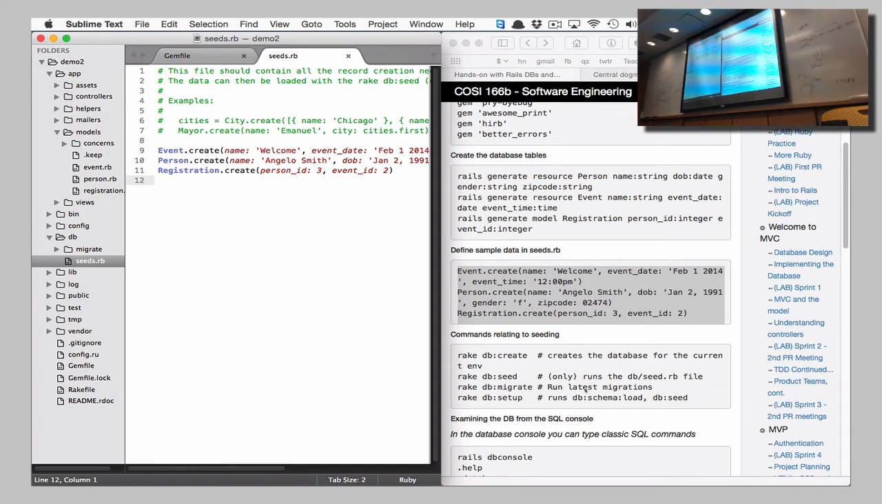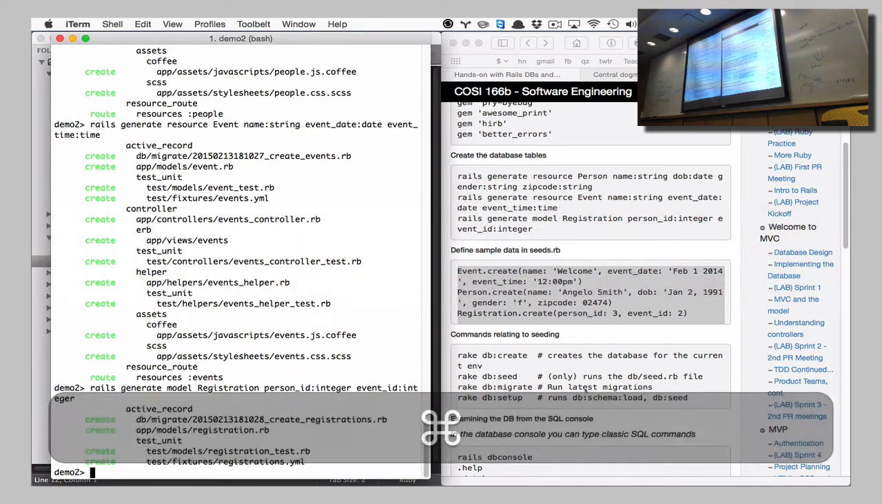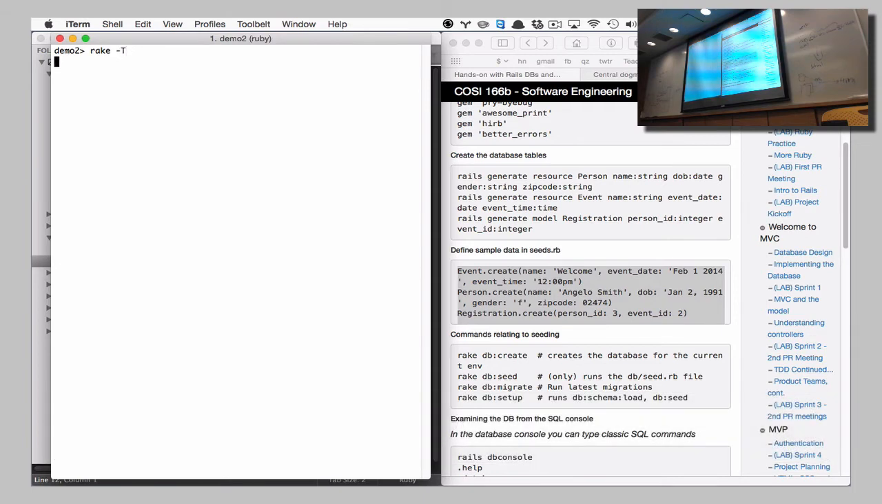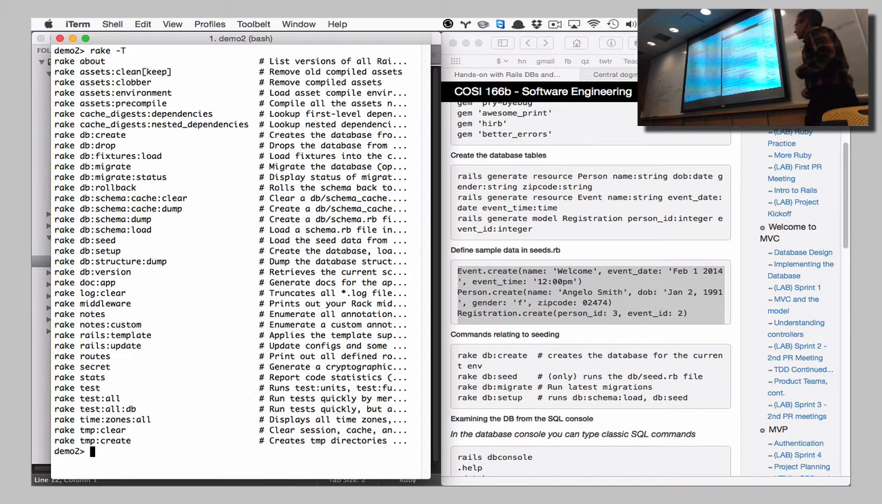And in fact, if you do rake dash capital T, you will see a list of all the rake tasks. Actually, all the important ones, with like 1 sentence of documentation. So if you ever forget how to spell something, you can do rake T.